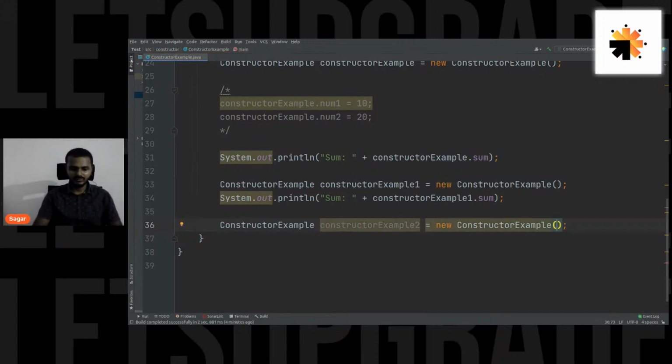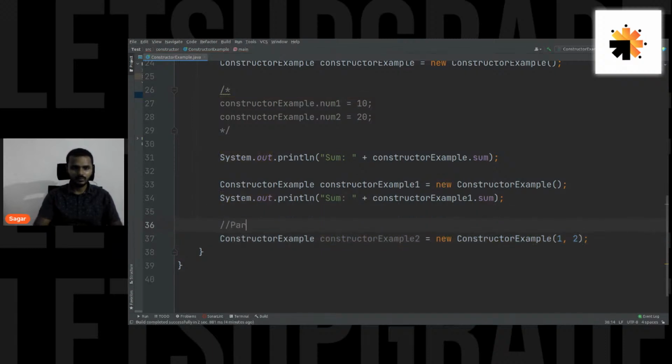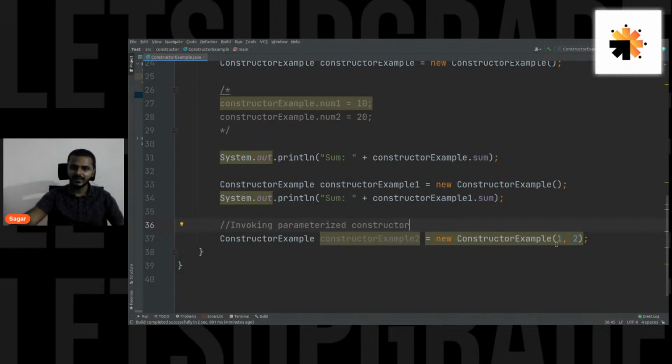Here, what we will do is we will pass the values. Let's say I pass 1 and 2, right? So this is how a parameterized constructor will be invoked, right? Constructor example 2 is equal to new constructor example, and we are passing the values from here. So what will happen now? 1 and 2 is being passed, right? And this is the statement where the object is being created.